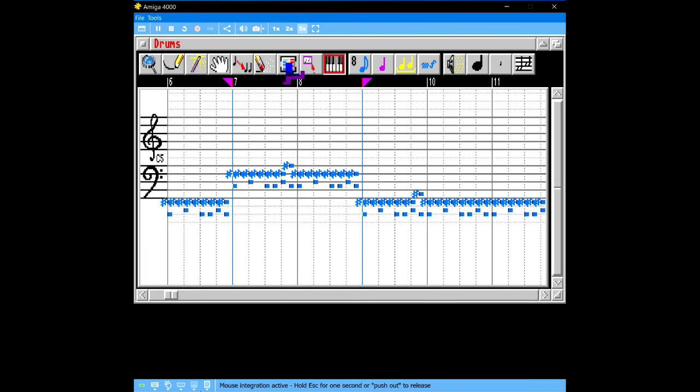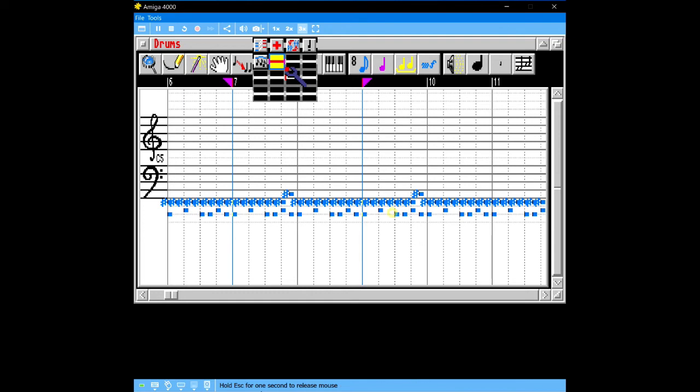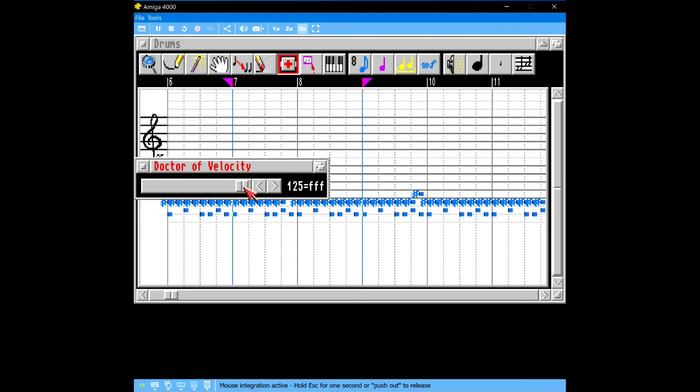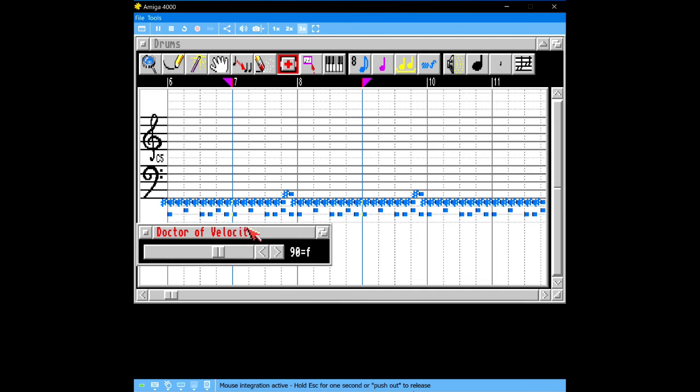You can also make finer adjustments with a tool. Let's say you have a drum track and the snare is a little too loud. Double-click on the drum track. Go to the tool tray inside of that track and make sure the Doctor of Velocity tool is showing. Right-click and pick the Display menu. Select Edit Pad Tool Controls. The Doctor of Velocity tool control bar will appear. Drag the slider to 90. Close the tool control bar.